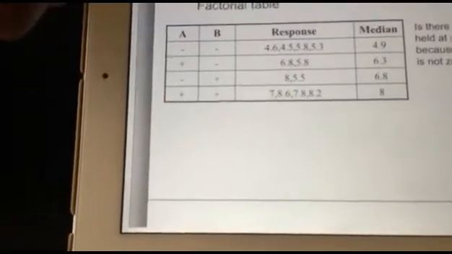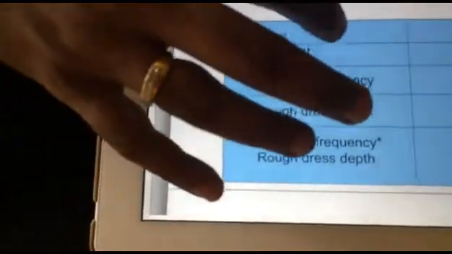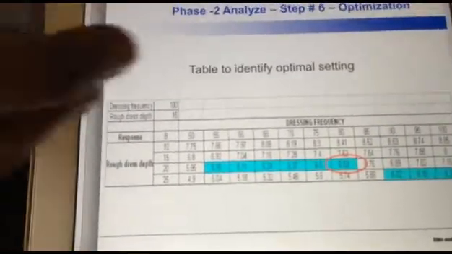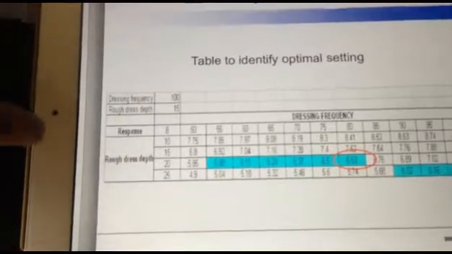Now the next step is, once we identified these two quality parameters, we need to identify what should be the optimal condition for them. So here we'll be using an analysis called factorial analysis, through which we will identify the contributions of these quality parameters. Through a simple Excel table we can identify the best condition for the parameters that impact quality, which in this case are dressing frequency and rough dress depth.